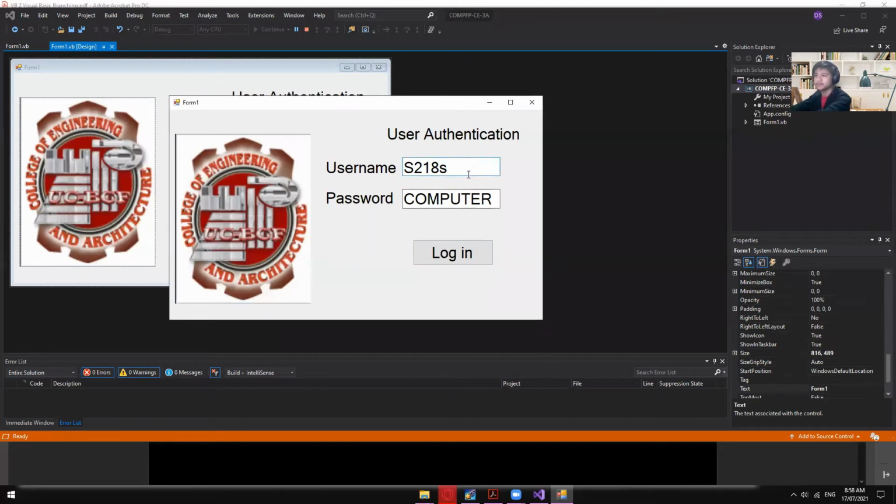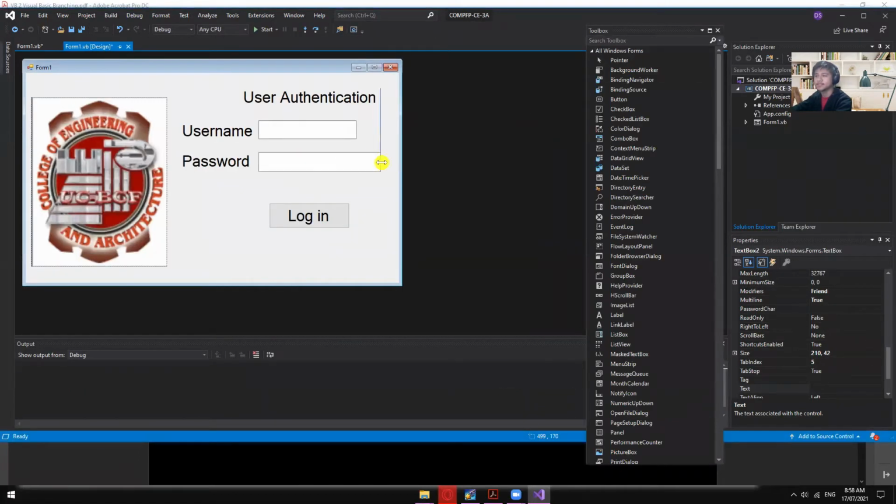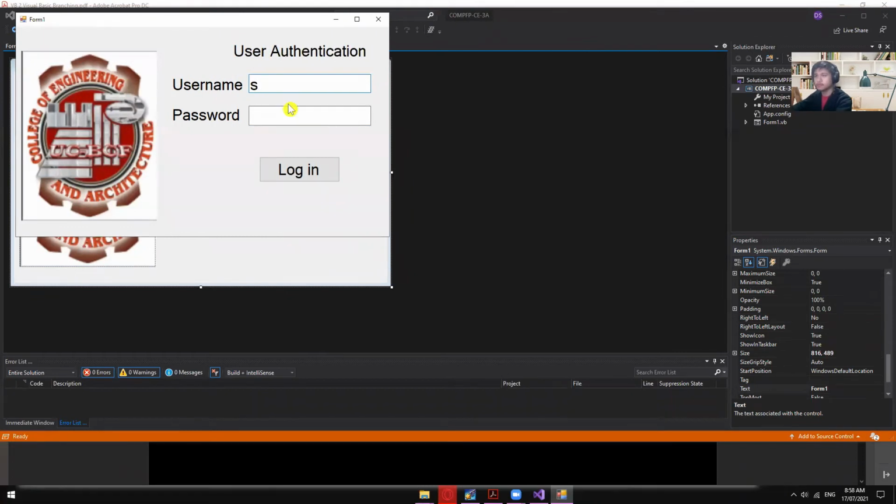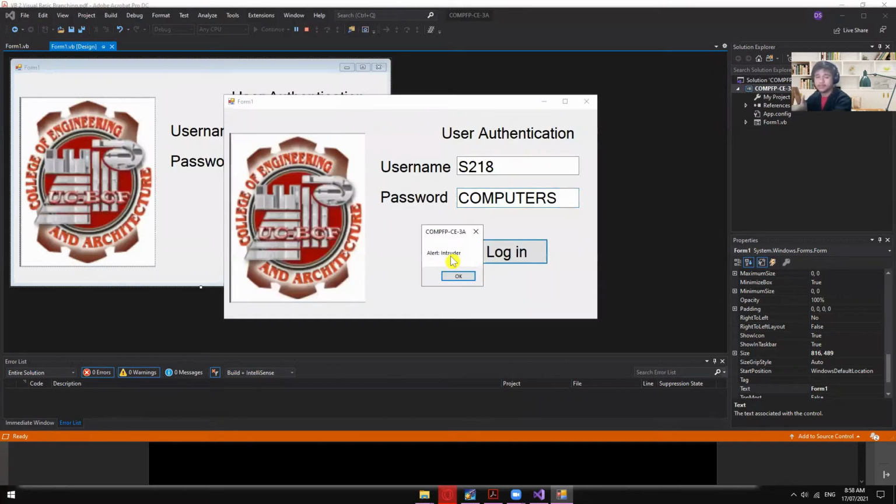Okay, so the same with the password. Computers. Oops. Computers. Let me just make this one bigger. It's 218, and then this one is computers. So of course, it will give us a result of alert intruder. Okay, so those two must be exactly the same for us to be able to have the first result, or the first statement. Okay, so what if I change this one into small letters?